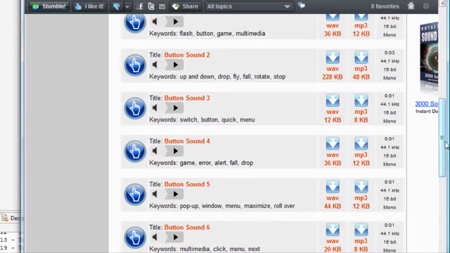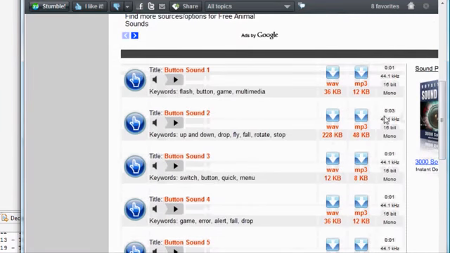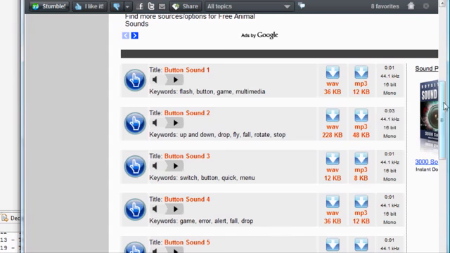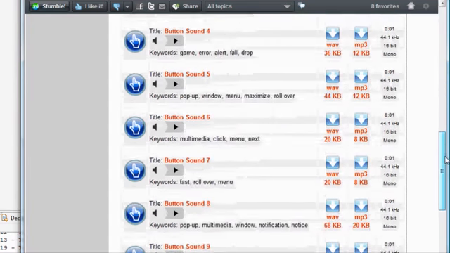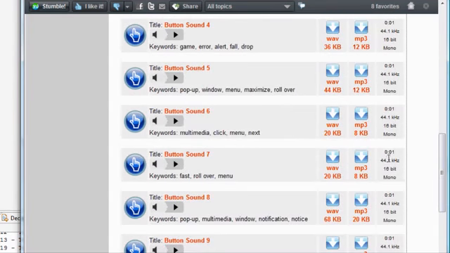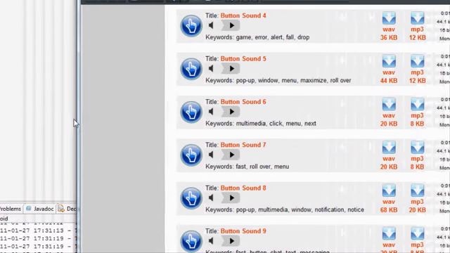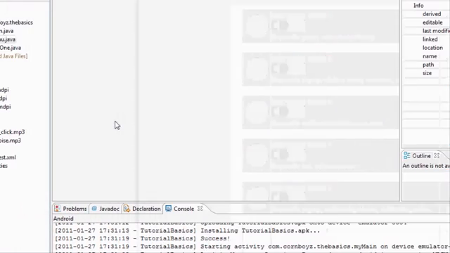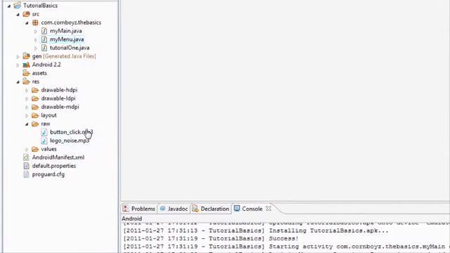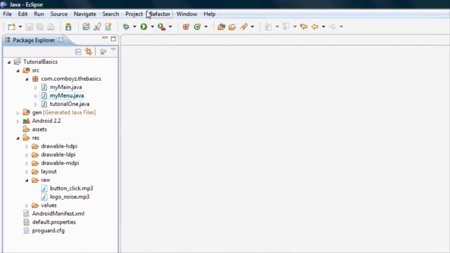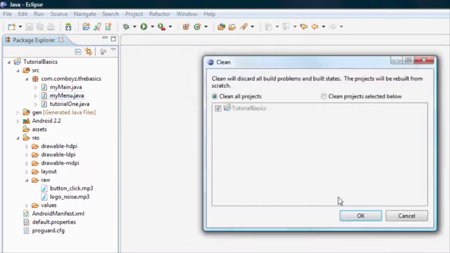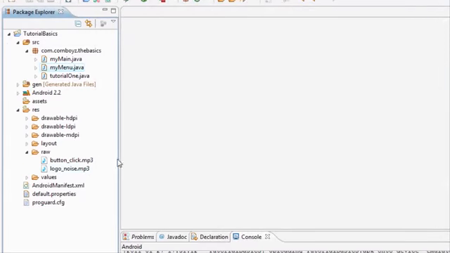And then I just did buttons, and you can listen to those, pick one you like. I made sure my sound was short. Like this one's like 3 seconds. That's kind of long for a button click. But I just picked this 7th one, and it's a small file, which is also another benefit opposed to using a WAV file, which is a little bit bigger. And then you want to save that into your RAR folder that we set up. And then if you just go project clean, it will realize that's there.